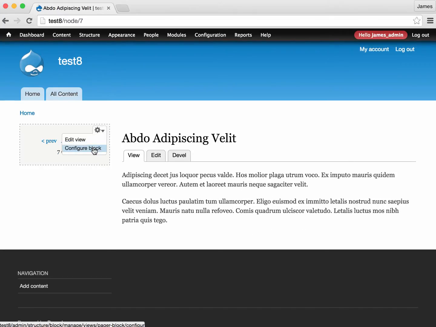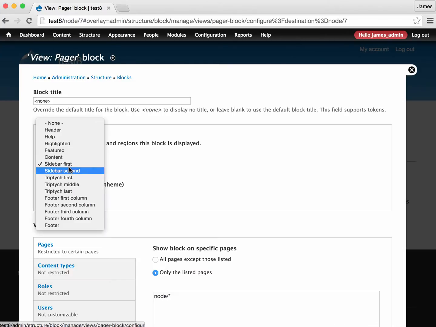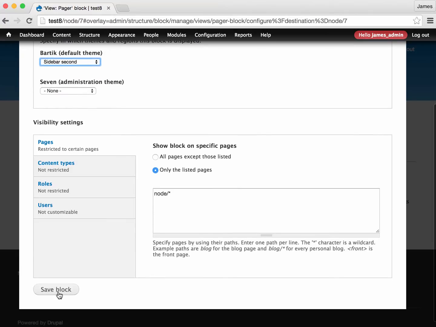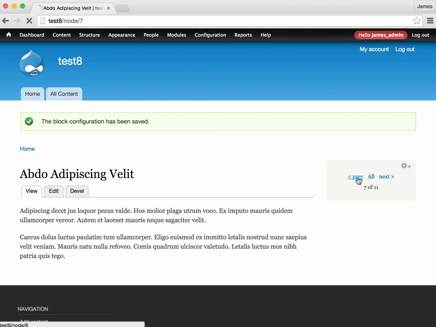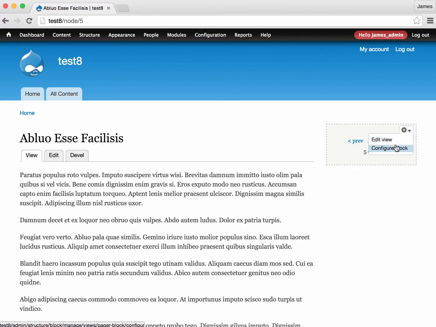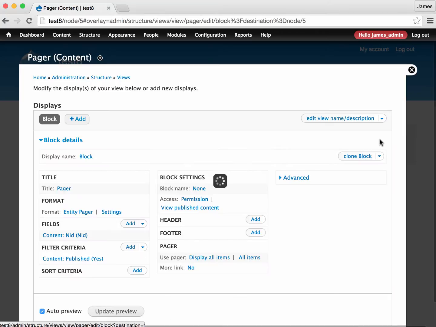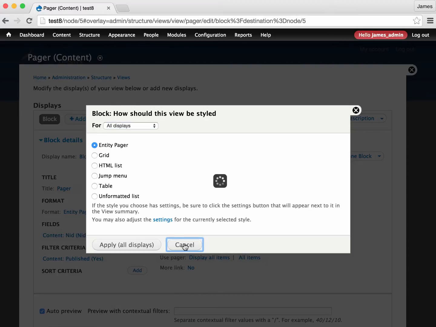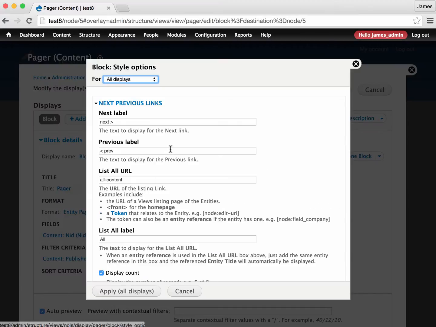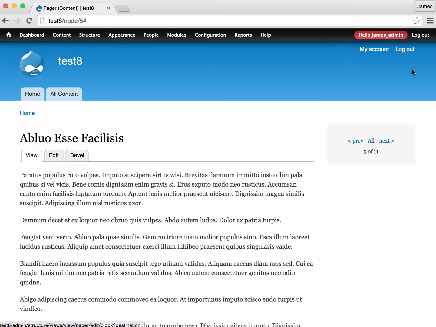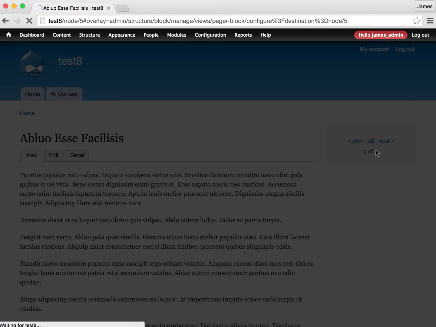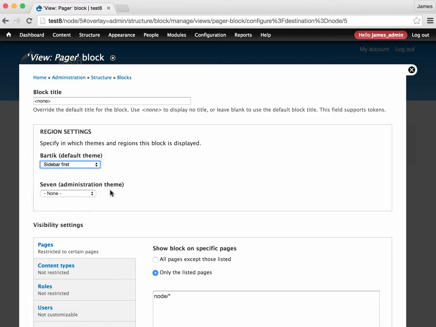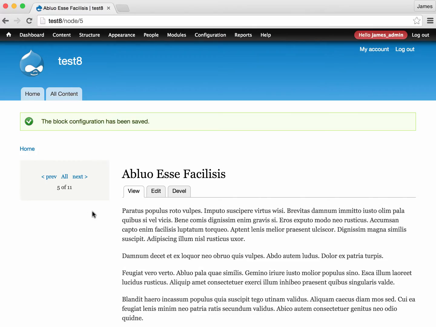As you can see, it is added to the screen as a block. So the block can be moved anywhere you would like. There we are. And the block itself is created from a view with a special format type, Entity Pager. It has a settings page which allows you to add your own options. I'll take you through this form in a moment. Cancel, and now let's just move that back to the other side. There we are.